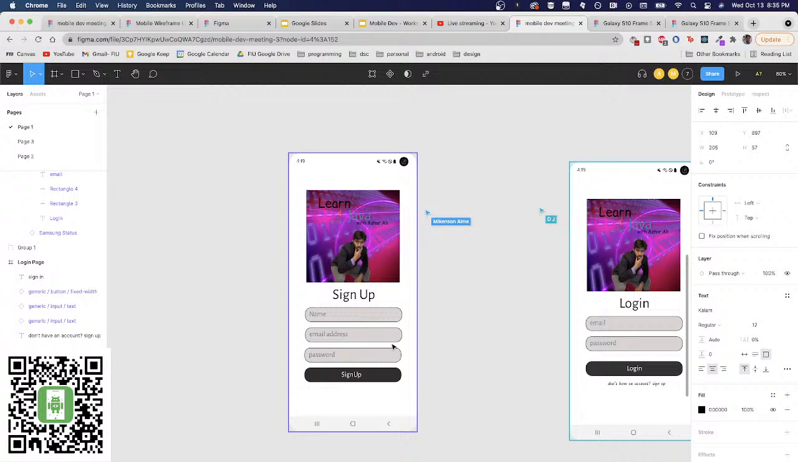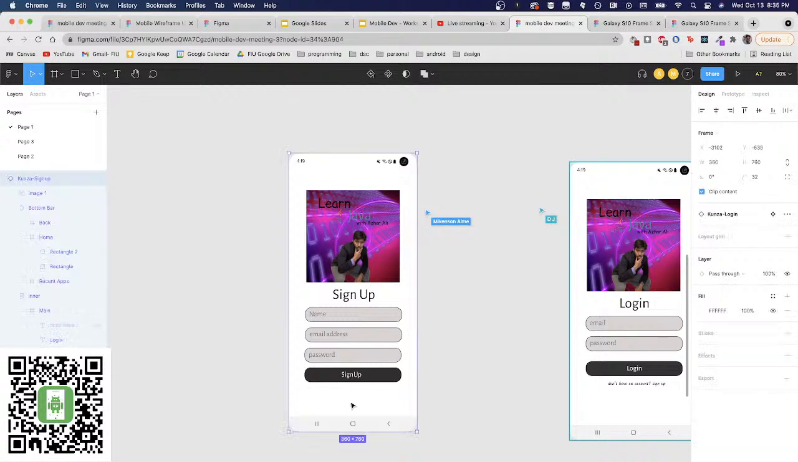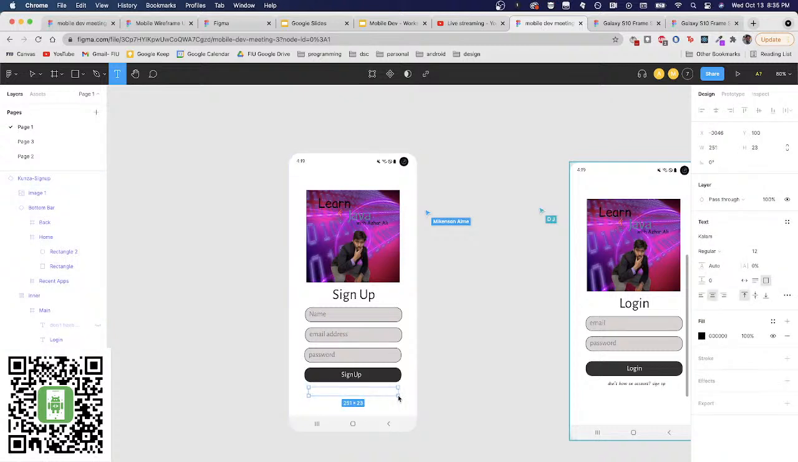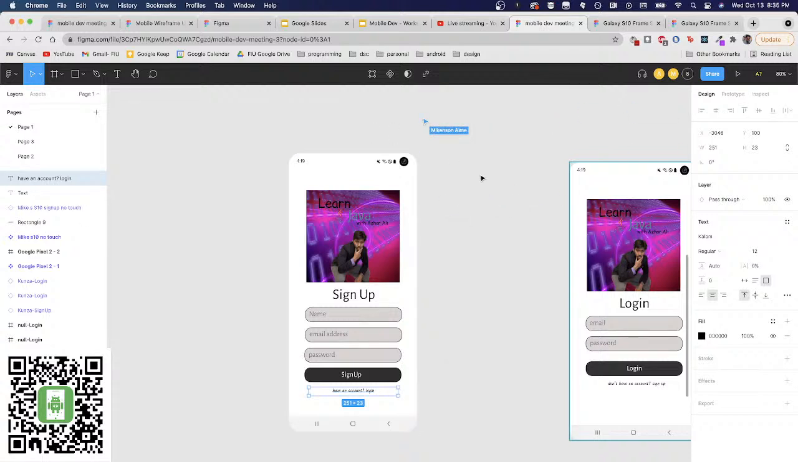True. But in this case, we're just going to be making it so that if you already have an account, go to the login page. So basically we'll be adding, oh, you have an account? Login. That will also be a hyperlink to your other page, right?